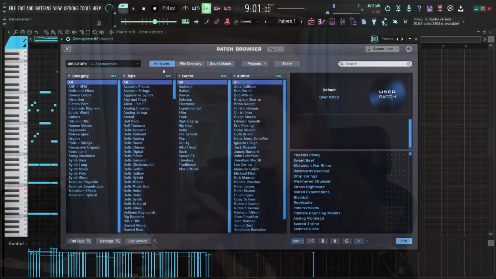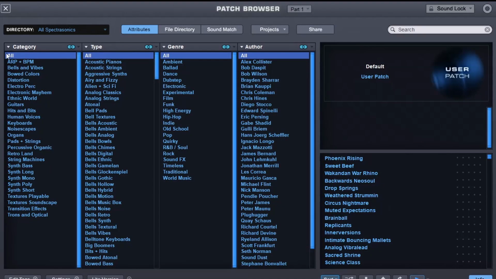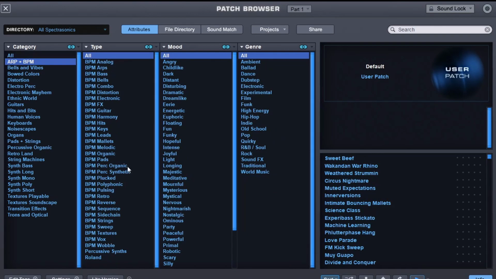But I think the one thing that sets Omnisphere apart is the browser for the sounds. So if we look here, it splits it up into category, and then when you're within that category, it gives you a type, a mood, and a genre, which is really helpful when you're trying to pinpoint what kind of sound you want with words.